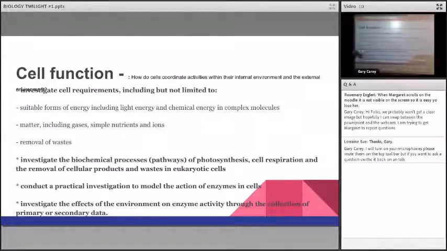So investigate cell requirements, and again there might be more, but we need to look at forms of energy, matter, gases, nutrients, ions, and removal of waste. And then we look at this one here, which is the interesting one because it says investigate the biochemical pathways of photosynthesis, cell respiration, and the removal of cell products and waste. So, yes, I'll show you what I've done with that, and we can debate that, I think.